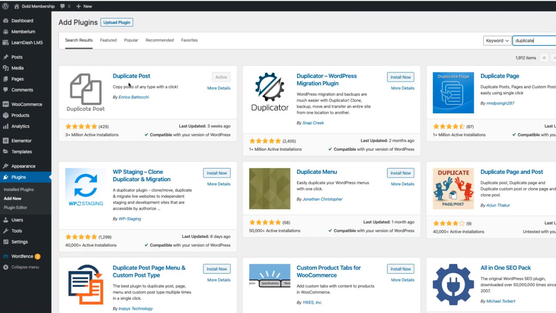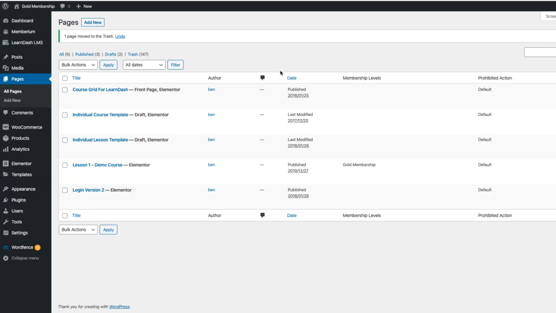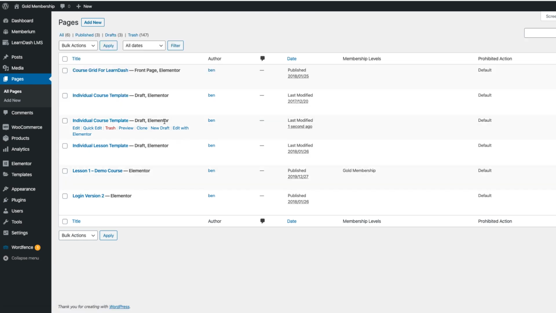The first thing that's going to come up is Duplicate Post by Enrico, and it has 3 million active installations, so it is trusted. Once you have that installed and you can clone posts, you can simply come here to the individual course template and press the clone button. And as you can see, it's created a new one for me right here. And what we'll do is we'll just press the edit button.